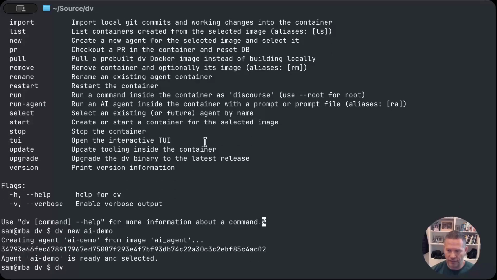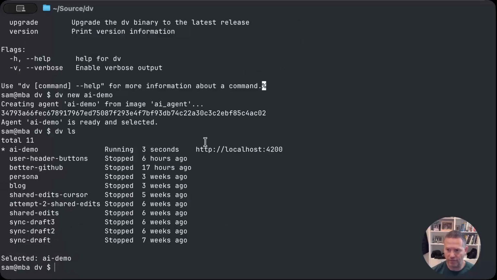And it already created the container. I can see it's up and running. It's running on localhost port 4200. It takes about 30 or so seconds to boot up. So while it's booting up, I can kind of demonstrate some other things.